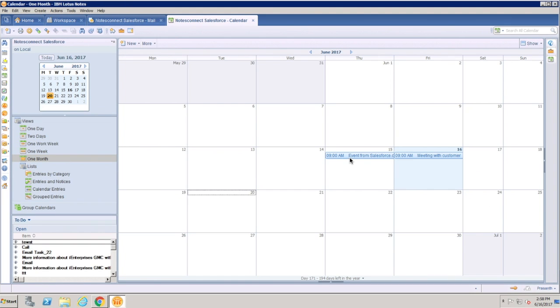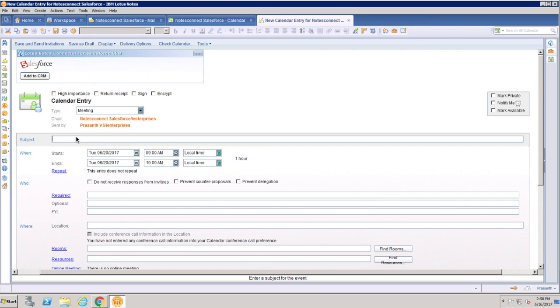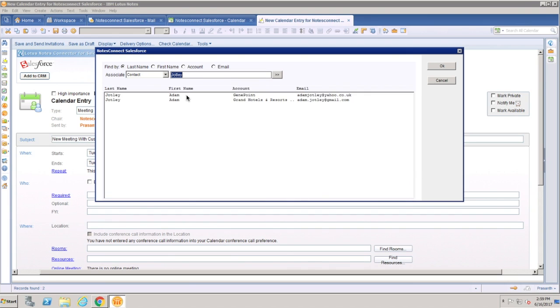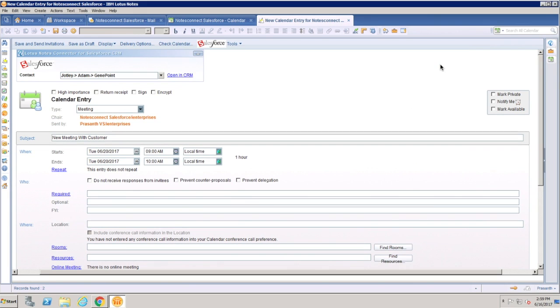All my events from Salesforce.com are already here on my notes calendar, thanks to the bi-directional sync. And if I create a new calendar item on my notes calendar, I can click the Add to CRM button. And then I can search for an item in Salesforce.com like this. In this case, I'm searching for a contact, but I could associate this to a contact, an account, an opportunity, or even a custom object.